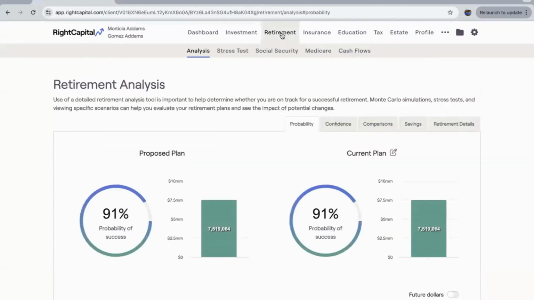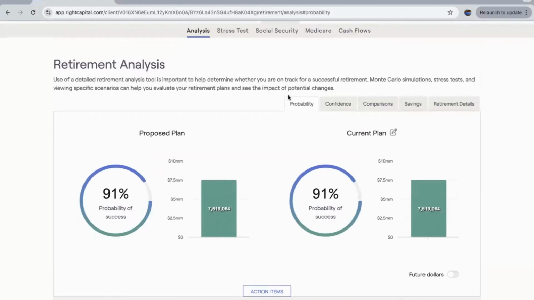Under the retirement module, we're going to be greeted with the analysis section. This is going to be looking at one of those gauges of financial well-being, which is the probability of success. Probability of success is looking at the Monte Carlo simulations, which are the 1,000 trials of market volatility, and it's the percentage of those trials that make it to the end of plan without running out of money.